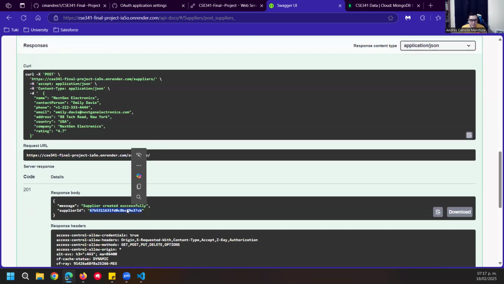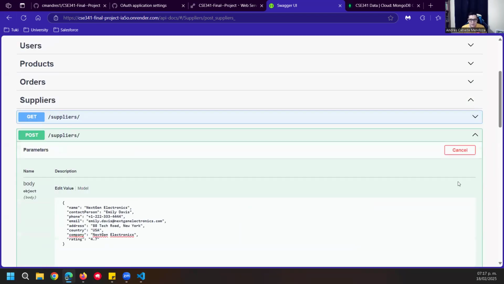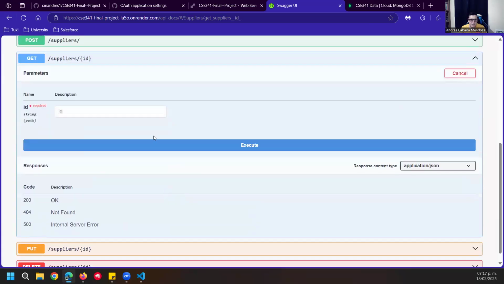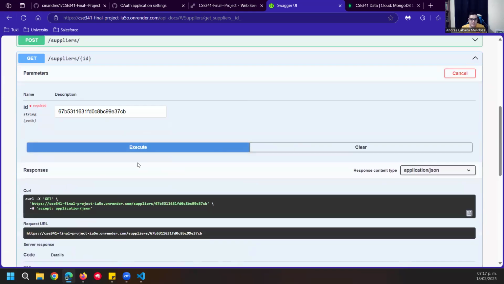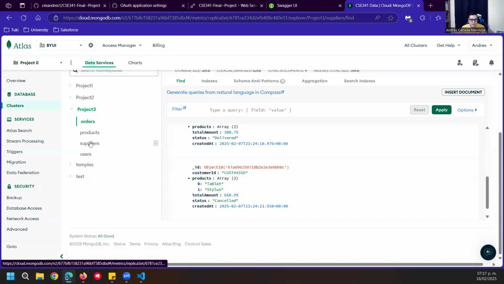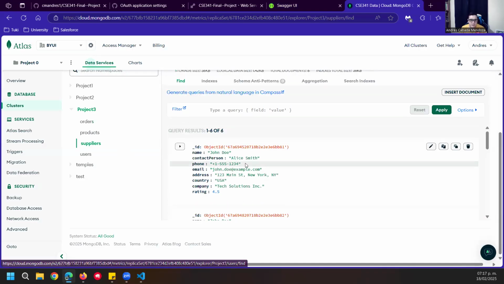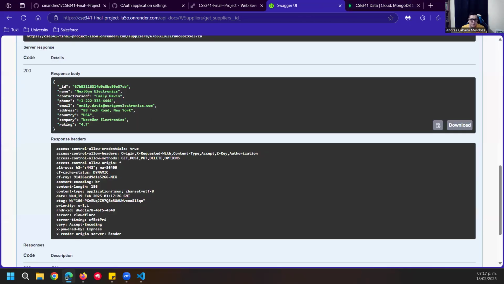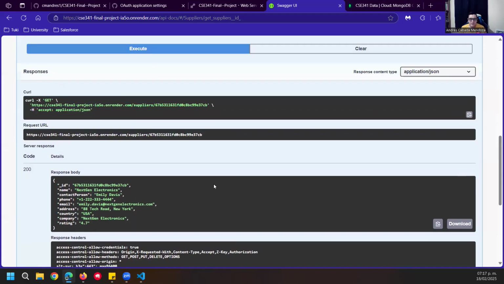And just let me grab the ID for the next part. I can get this by the single ID. Okay, if I execute this, it's saying that Next Gen Electronics is the supplier, and if I go to the suppliers collection, the last one should be Next Gen Electronics with Emily Davis, right? That's the same. Next Gen Electronics, Emily Davis, right?